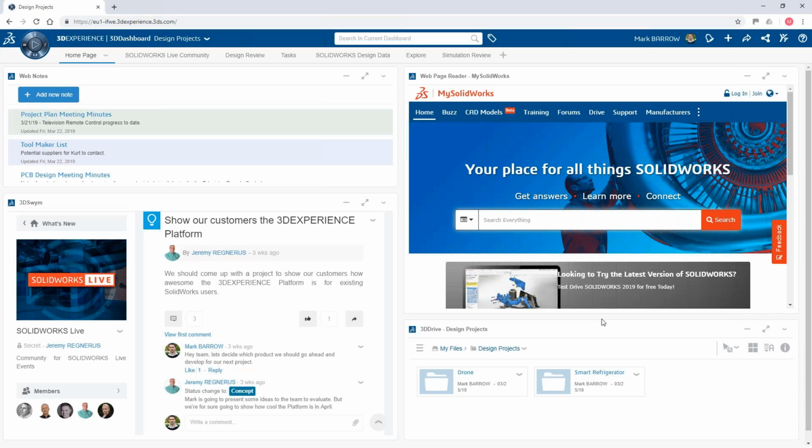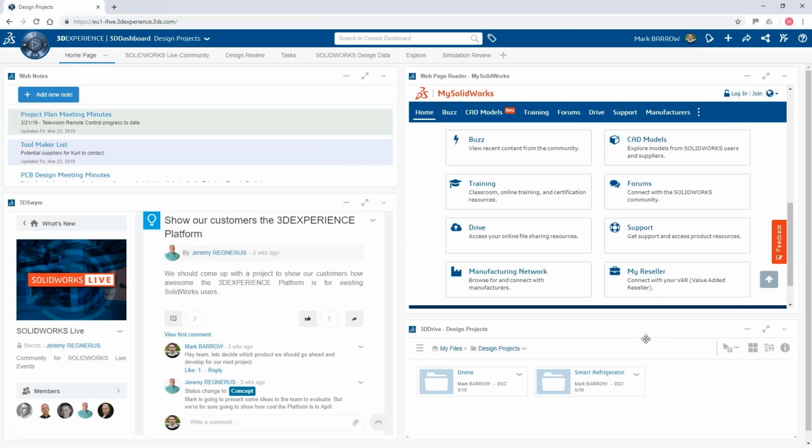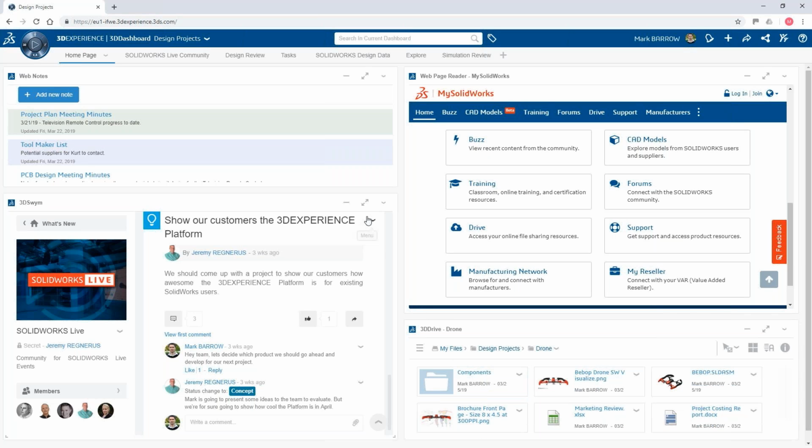So here you can see the 3D experience screen. That is the platform. Okay. So when you log into the platform, you will be presented with a dashboard that provides a place to organize all of the information relevant to you and your team, giving you a deep insight into everything that is going on in your design projects in a single location.